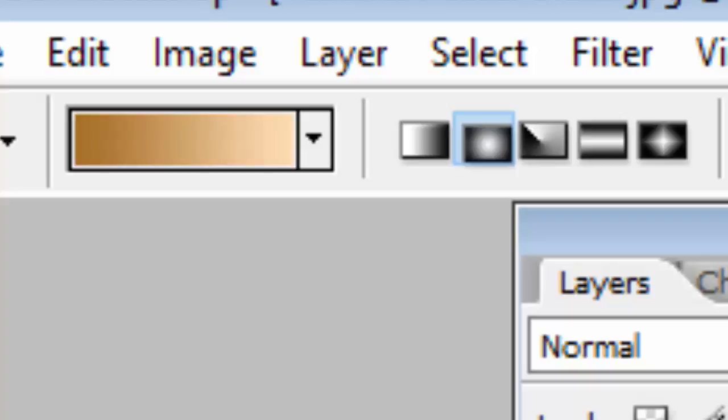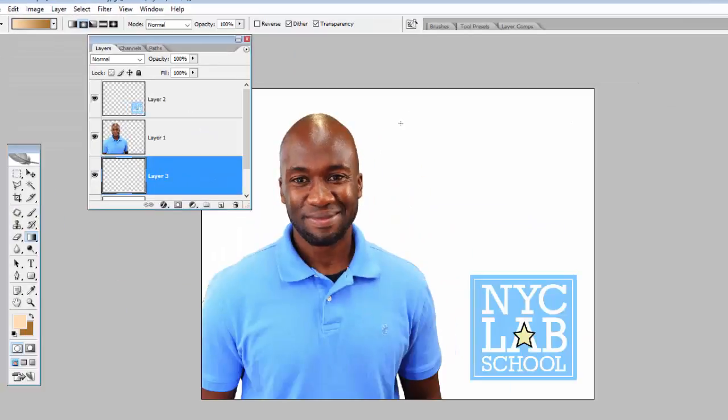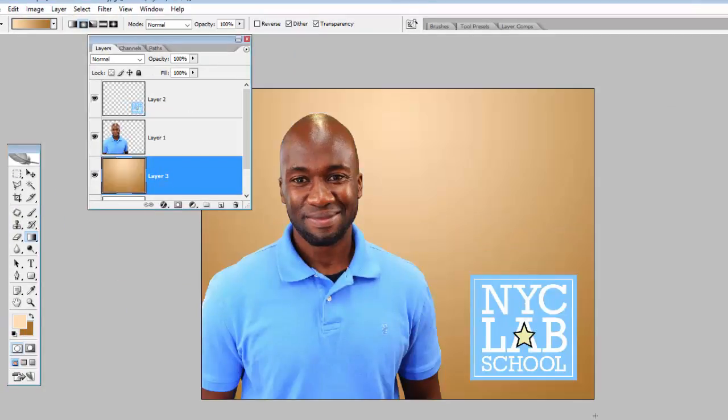What I'm going to do actually is I'm going to undo that, and I'm going to switch the foreground and the background, and let's see what happens when we go like this. That looks pretty awesome. That looks great. That looks really, really good right there.